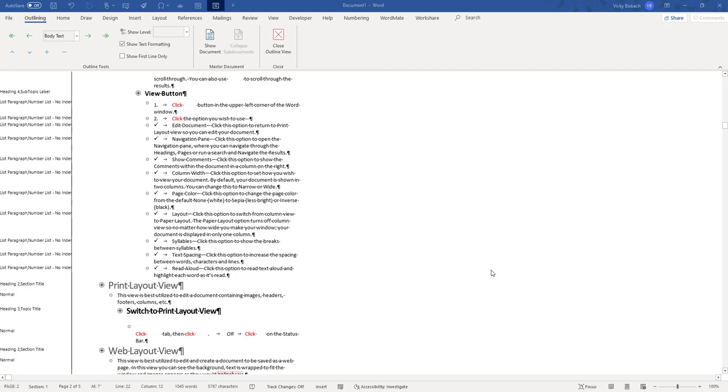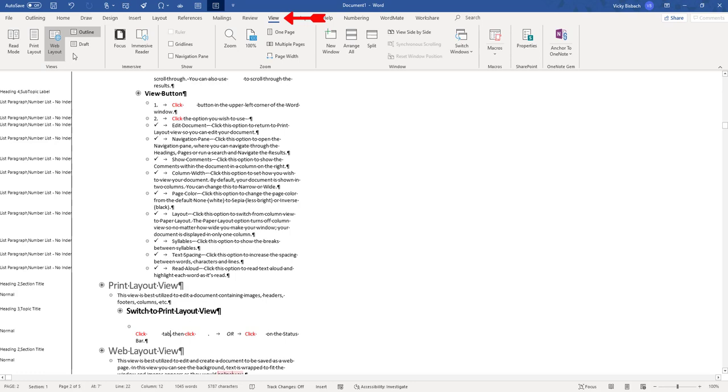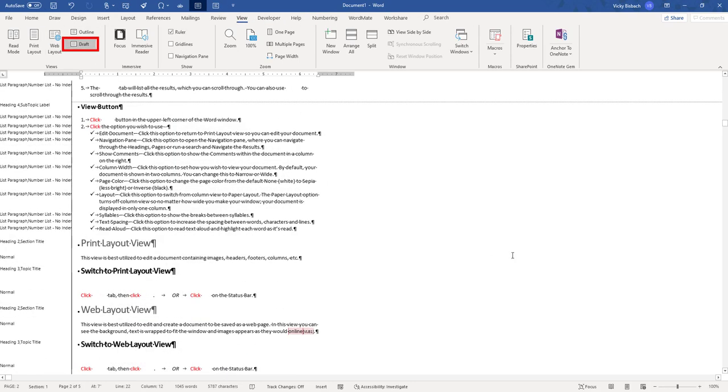Now remember that view is not available on the status bar, so I'm either going to come up here to my quick access toolbar where I added it, or I can come over to the view tab and click draft. This view only shows the basics so that you can quickly edit the document. Certain elements of the document, such as headers and footers, are not available in this view.